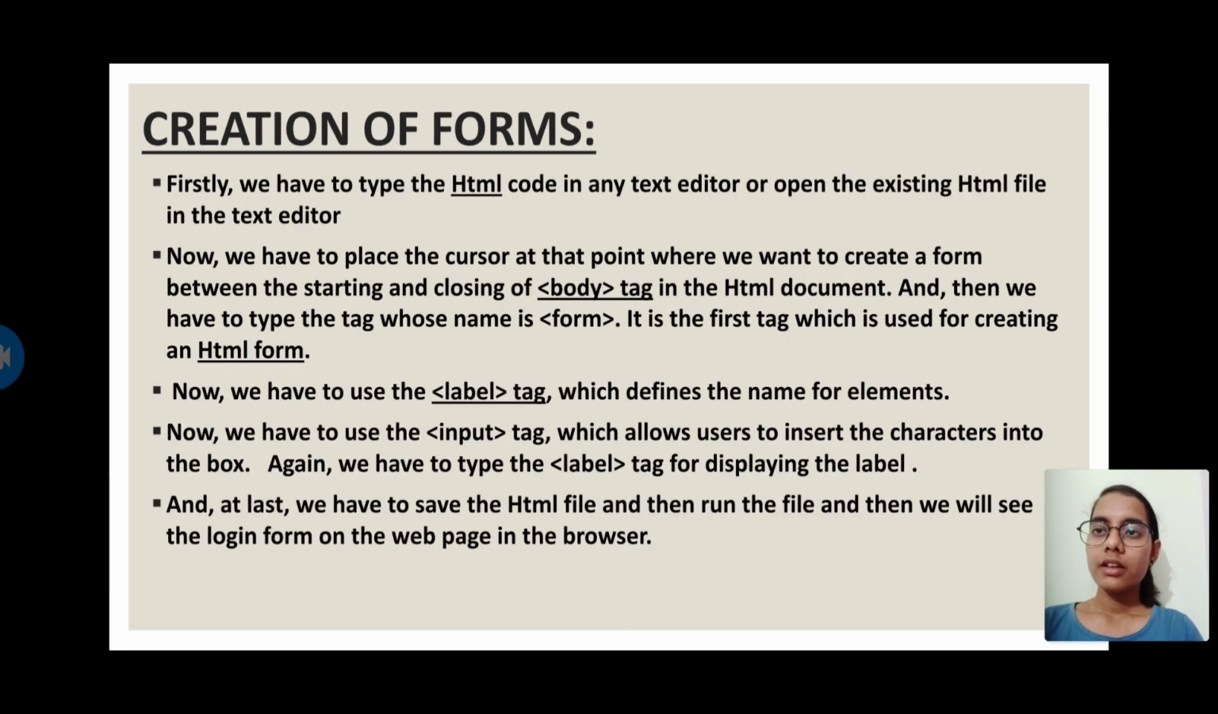So here are the steps to create the forms. Firstly, we have to type the HTML code in any text editor, or open the existing HTML file in the text editor. Now we have to place the cursor at the point where we want to create a form between the starting and closing of a body tag in the HTML document, and then we have to type the tag whose name is form. It is the first tag which is used for creating an HTML form.